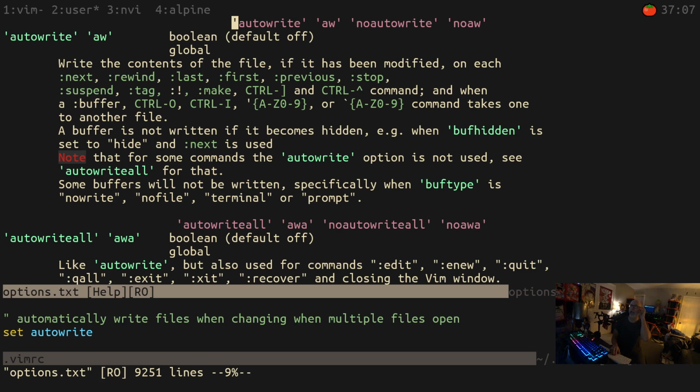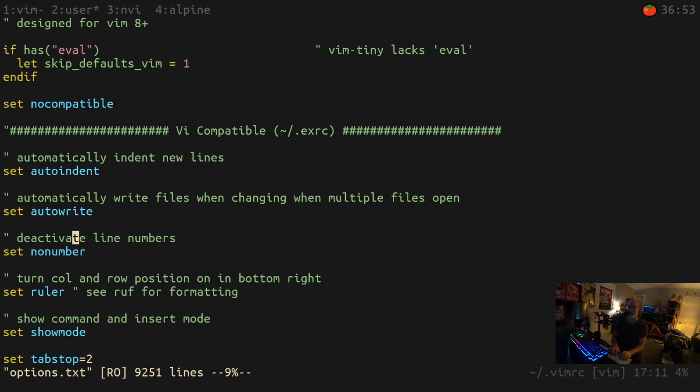Don't use this, by the way. That's reserved in tmux. You don't want to use anything that conflicts with tmux. What else? Nothing else to say about that one. Auto write, now you know what that is.